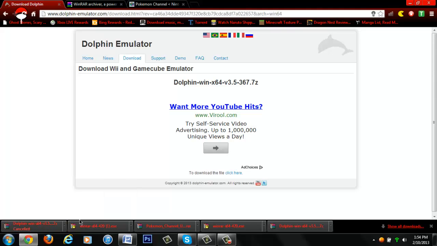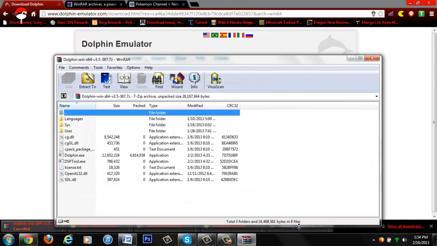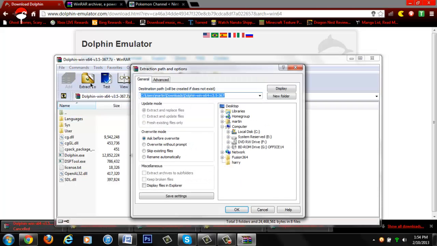I already have it. And you should notice that after you actually install WinRAR, all these should be stacked book type files, which means that's your default archiver. So you want to open this Dolphin RAR file. You should get all this stuff. Extract it to wherever. I'd recommend doing it in some sort of folder, because if you extract this on your desktop, you'll have crap all over your desktop.